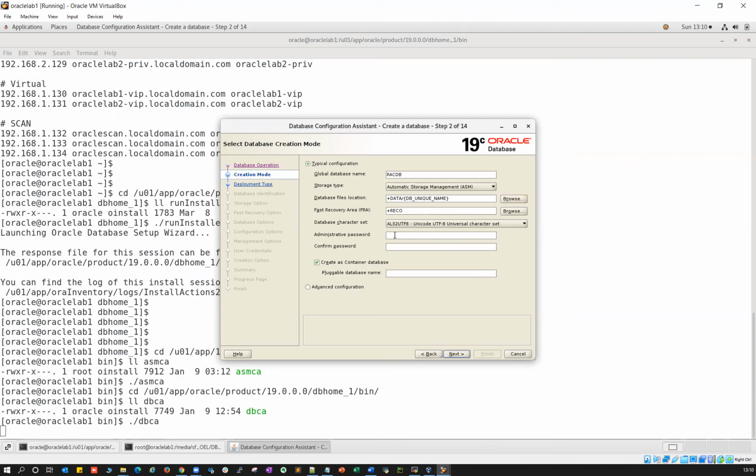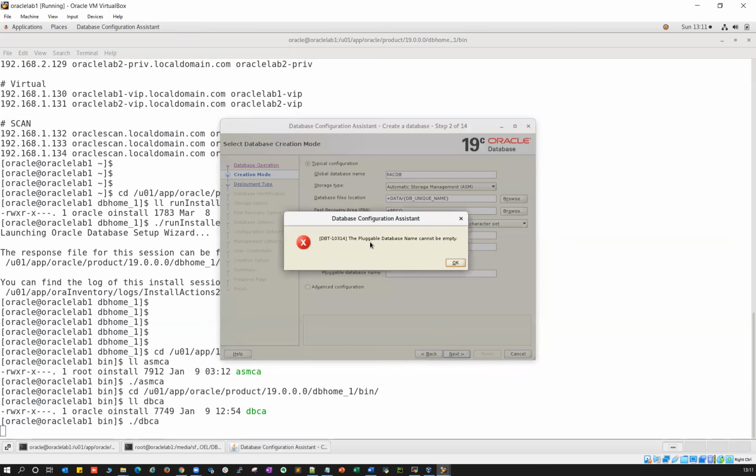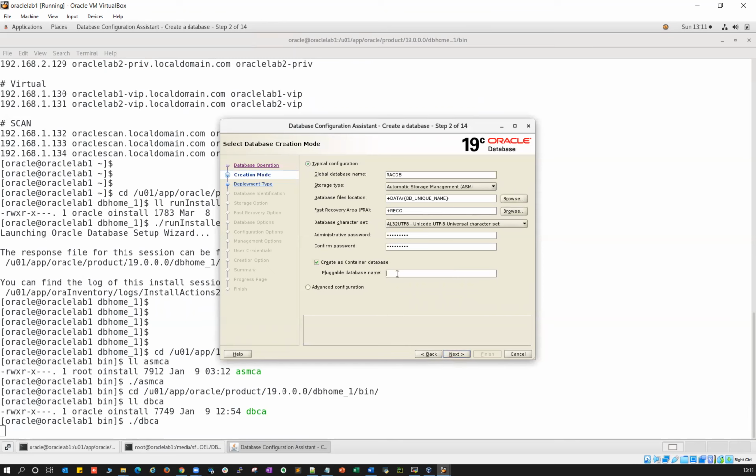And then I'm going to select the sys and system user password here, and create it as a container. I'm not going to create it as a container. If you want, you can create it as a container. So I'll just create it as a container, but if you want, you can select a PDB name or else you can leave it blank. Go next. Everything it's going to assume by default, and then go ahead and create a database. The pluggable database name cannot be empty. So I'll just go with PDB1. Go next.